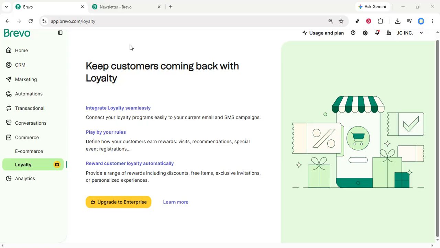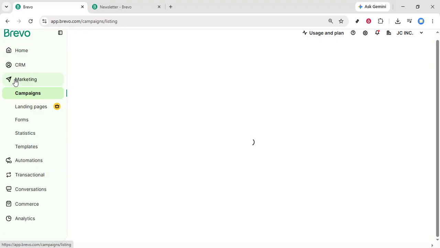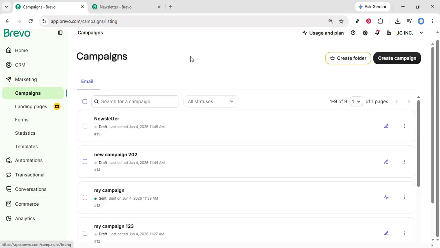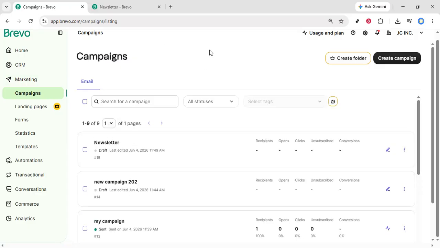After logging in, you'll want to navigate to the marketing section. You can usually find this option in the main menu or dashboard. Clicking on marketing will take you to a place where you can manage all your campaigns and communications. Next, look for the campaigns option. This is where all your past and current campaigns are stored.